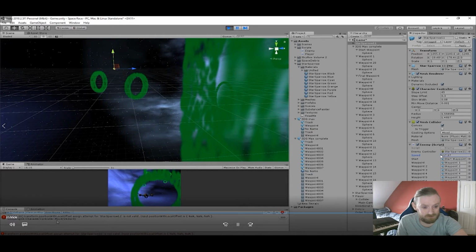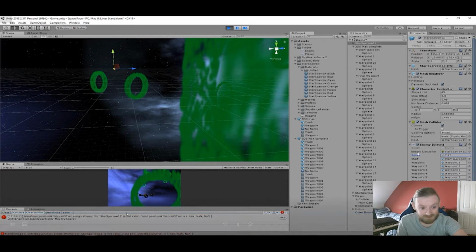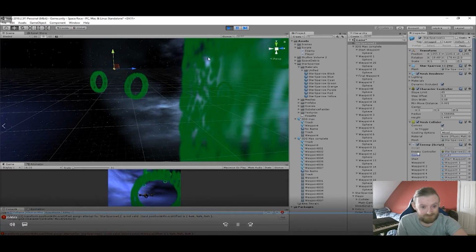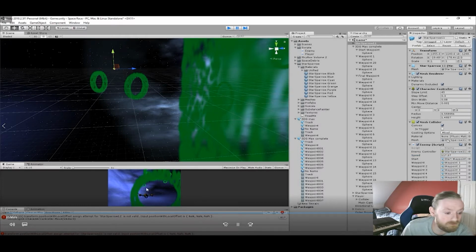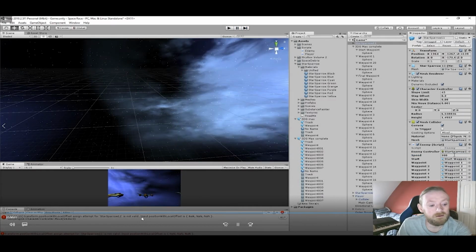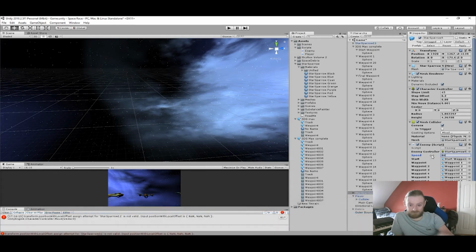He's stopped moving. He shouldn't have. Why has he stopped? Oh, there's an error. Position with local offset time for Spartan is not valid in position. Okay, so there was an error there, but it does normally work. I swear.